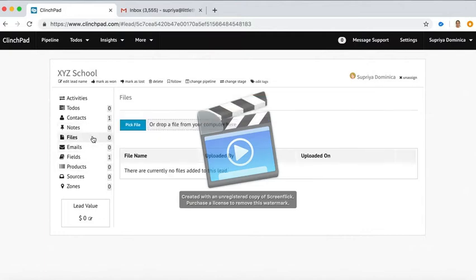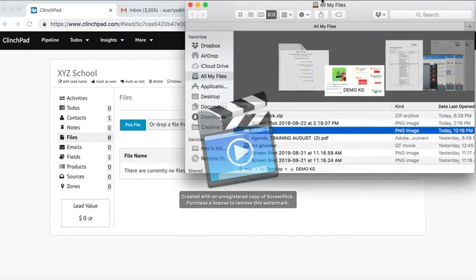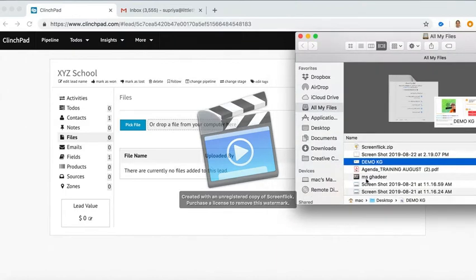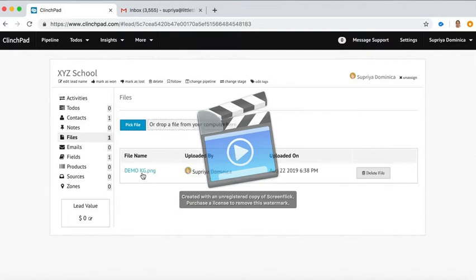The file section is where you can drag and drop. So if you've sent the school a price proposal, or if you've sent them demo account information, whatever, you can just drag and drop that information. So for example, I have a demo account that I've created here. You can just drag and drop the demo information. All the files related to the school can be stored within the file section.